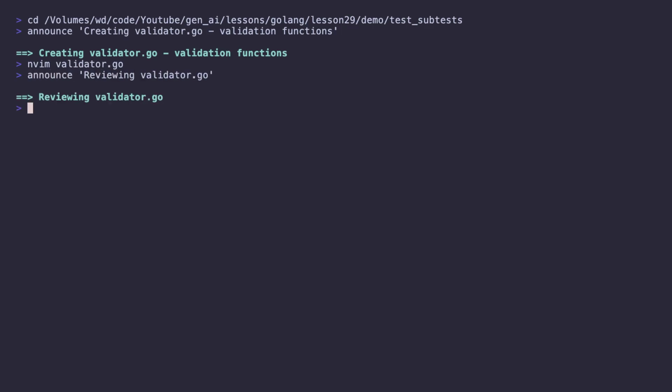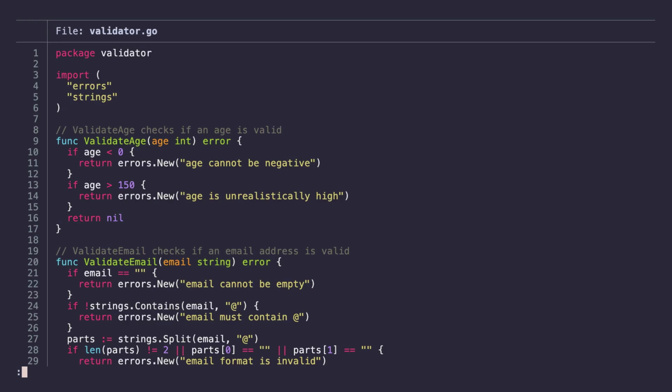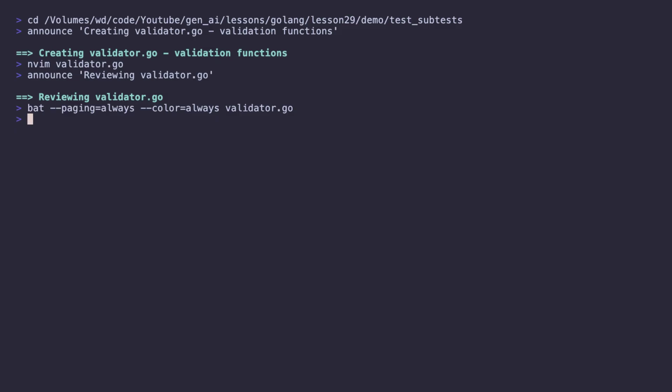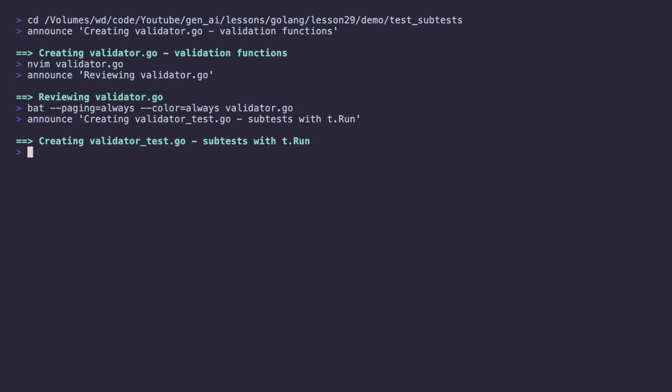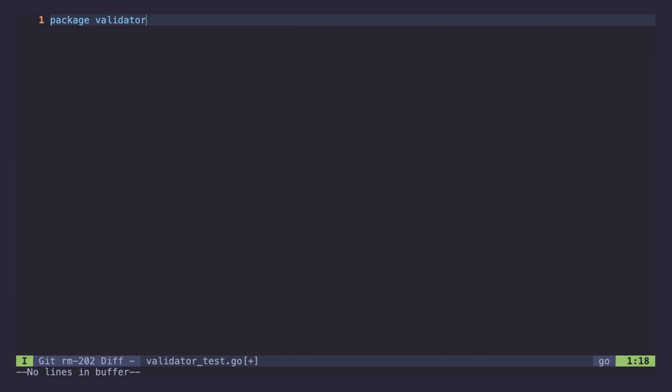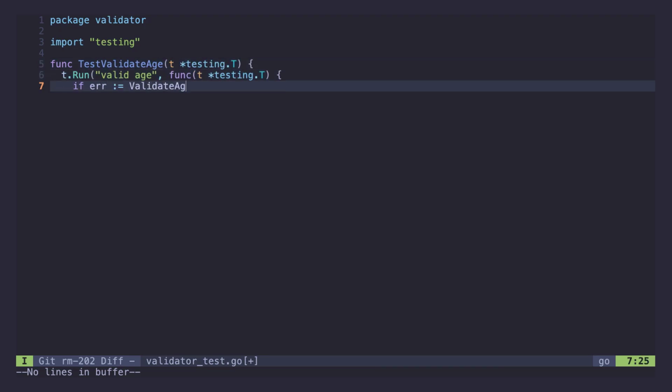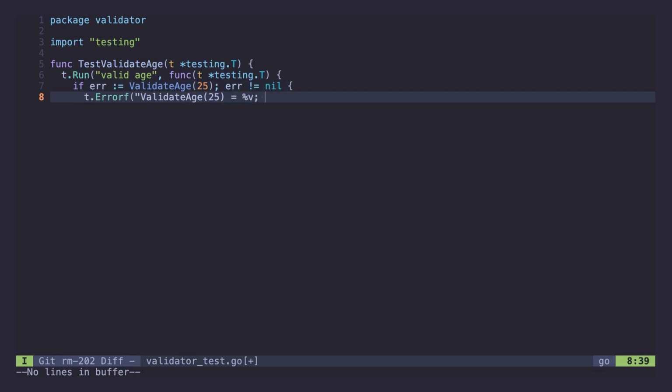Now for the subtests. We use t.Run to create named test cases. Each subtest gets its own testing.T, so failures are isolated. We test both valid and invalid inputs for each validation function.